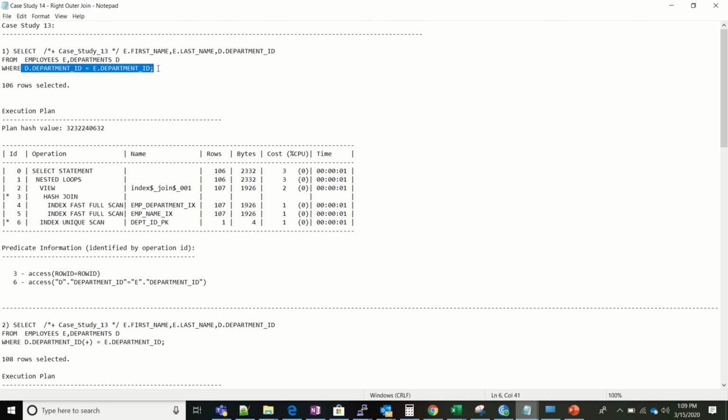But there may be scenarios in which you want to get those results for which there is no matching condition. For example, if there is a department ID, say 100, which does not exist in the department ID of the employees table, you still want to populate that result, right? In such cases, we use an outer join condition. An outer join is applicable if you want to display the matching rows as well as the unmatched rows from one of the tables.